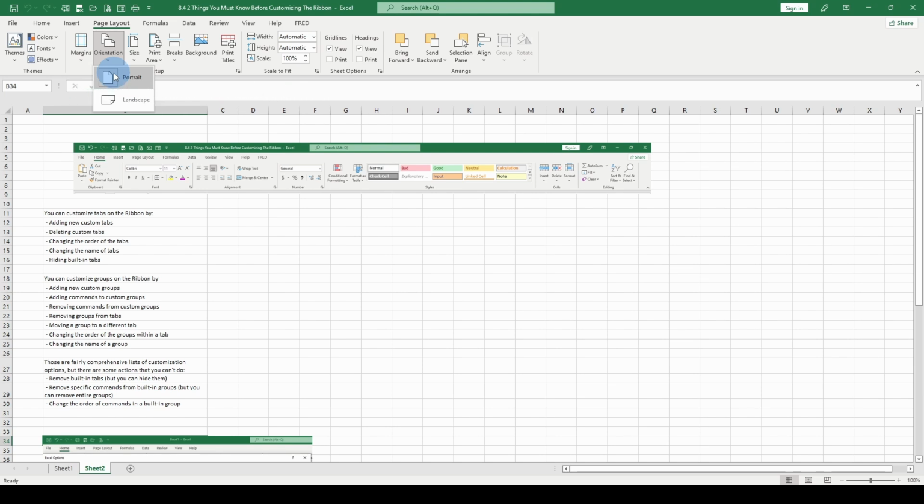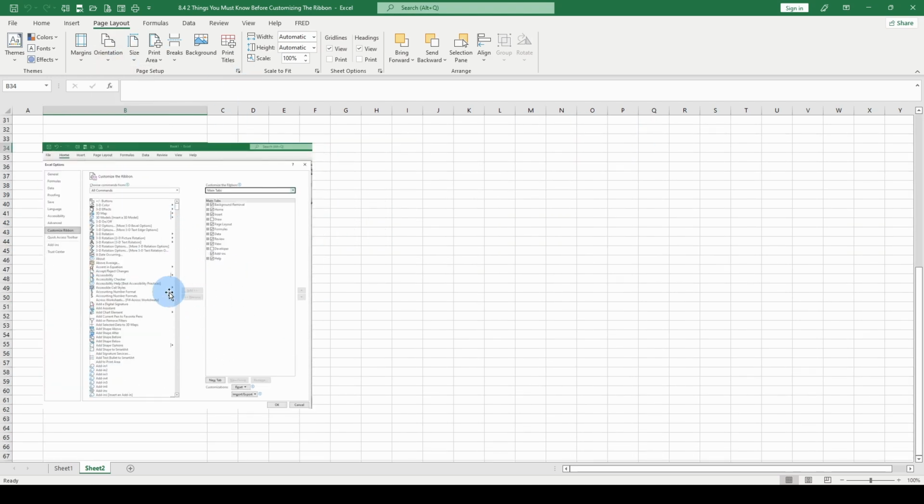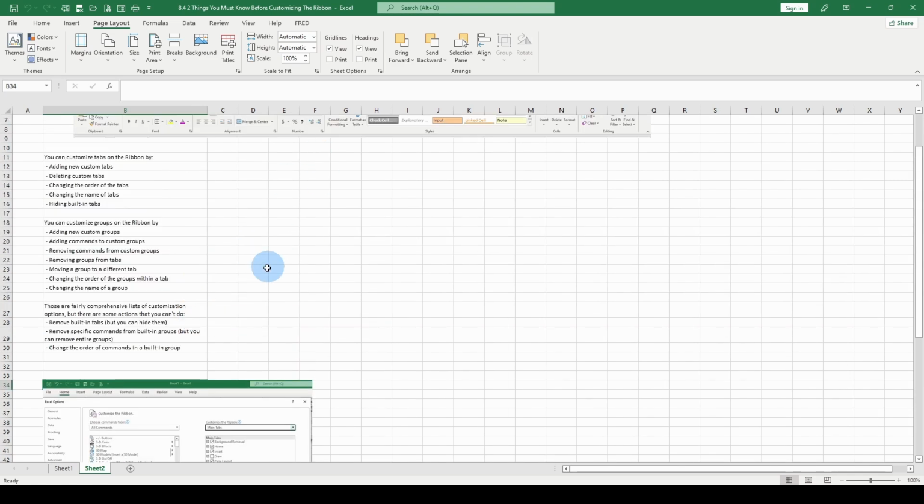As I talk about the ribbon, you can get an idea of the layout. You can see as I scroll around, here is a look at the customized ribbon that we'll get to in a second. Just some information that leads up to the final point. Now, you can customize the ribbon. You can add new custom tabs. You can delete custom tabs. You can change the order of the tabs. You can change the name of tabs. You can hide built-in tabs.